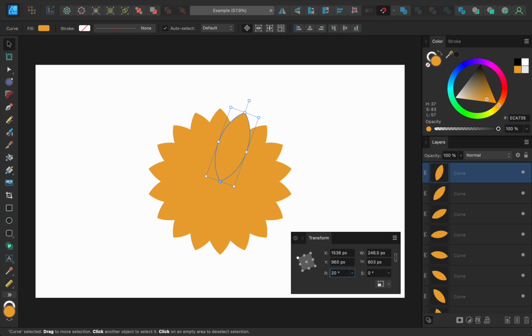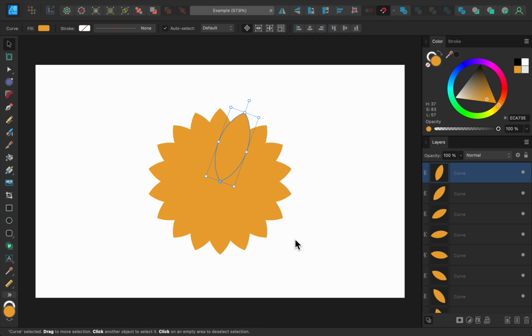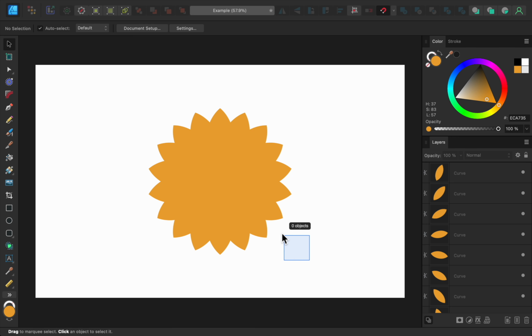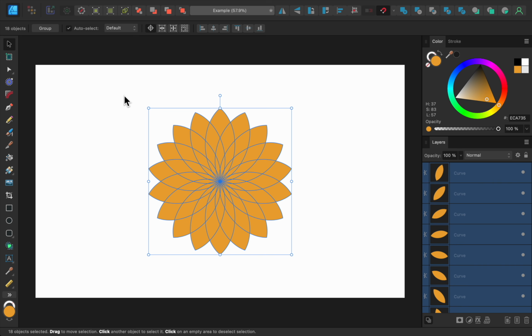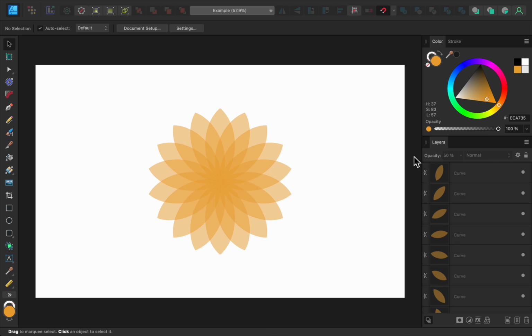Now that we've finished making our flower petals, we don't need the Transform panel anymore, so I'll close out of it. And now, with all our setup completed, it's finally time to see the magic happen. I'll click and drag to select all of the flower petals, and then we just need to lower their opacities to 50%. And just like that, we have a beautiful floral design.